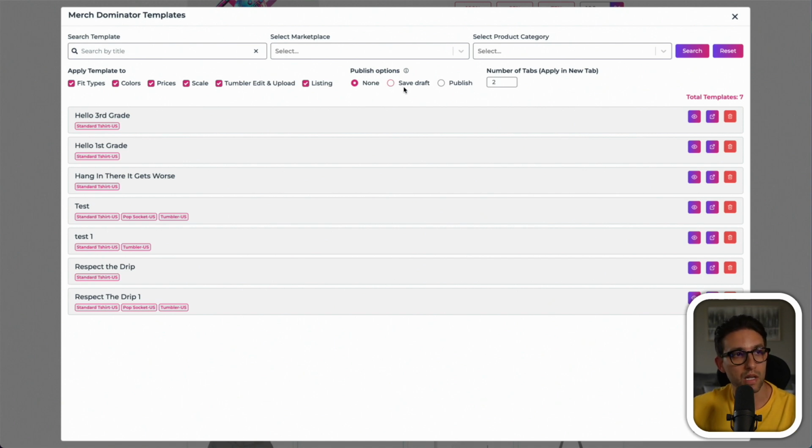So let's say I would like to publish immediately. I literally will click on "respect the drip," and it will apply that template to my design and publish for me right away. I can open 10 tabs, upload 10 designs, choose 10 different templates, select publish, and upload 10 designs immediately if I want to. I can save them to draft.